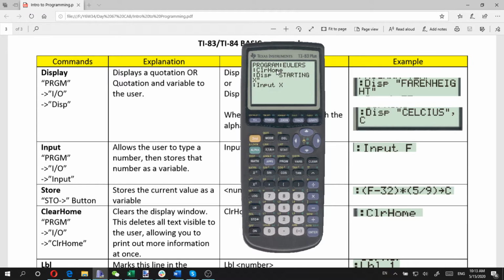So I'm going to clear the whole screen so that the top line will just say starting x. The program will stop and it'll wait for the user to type in a number. And whatever the user types will be stored as x. Okay, once the user types the number and hits enter, then the program will keep going.